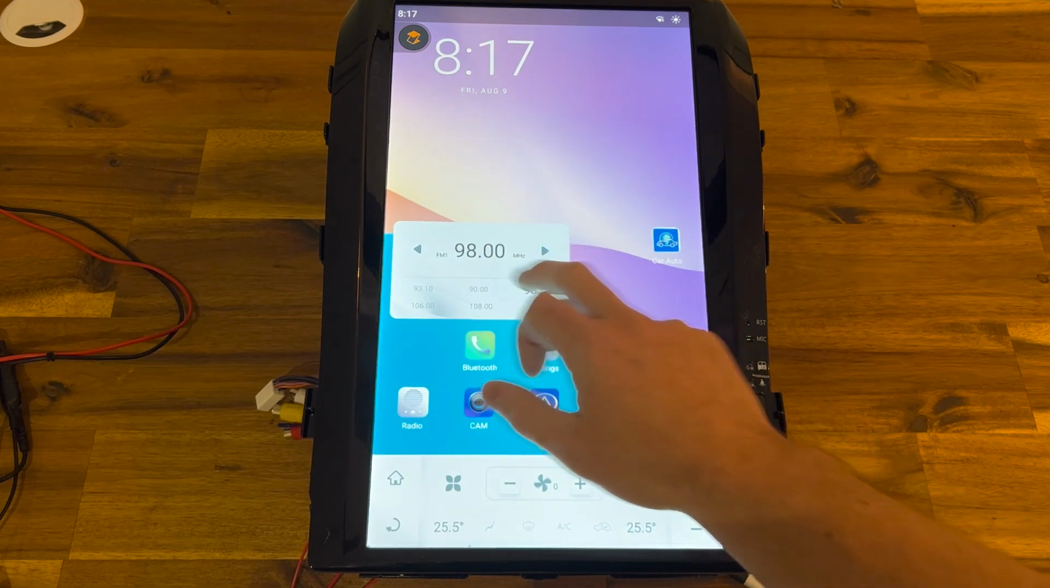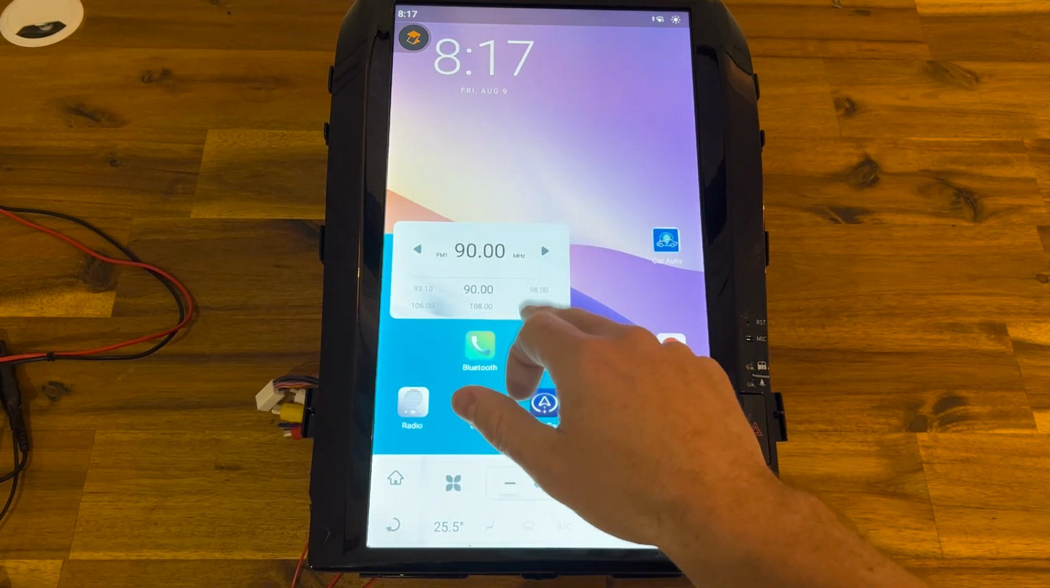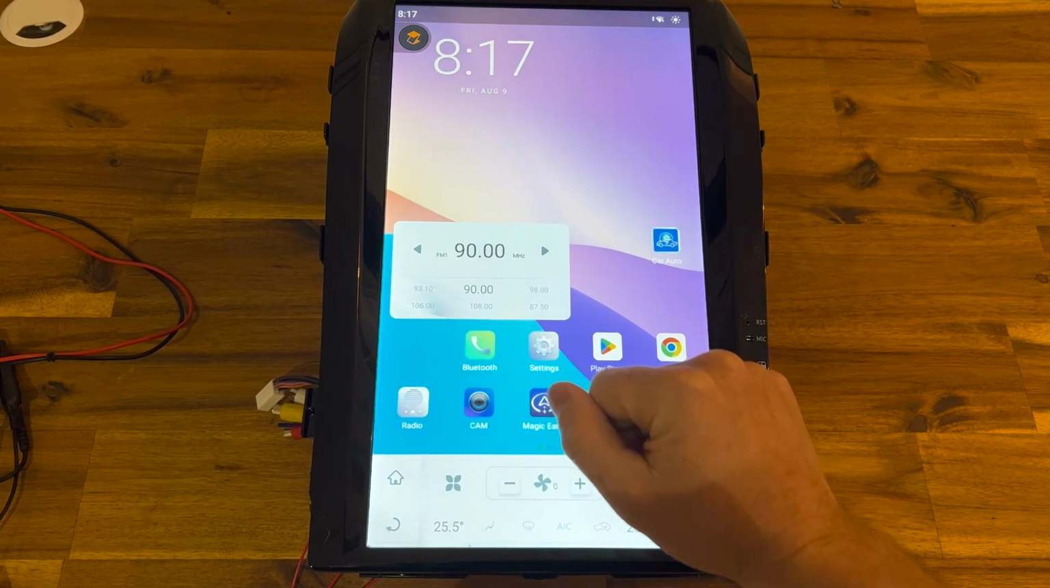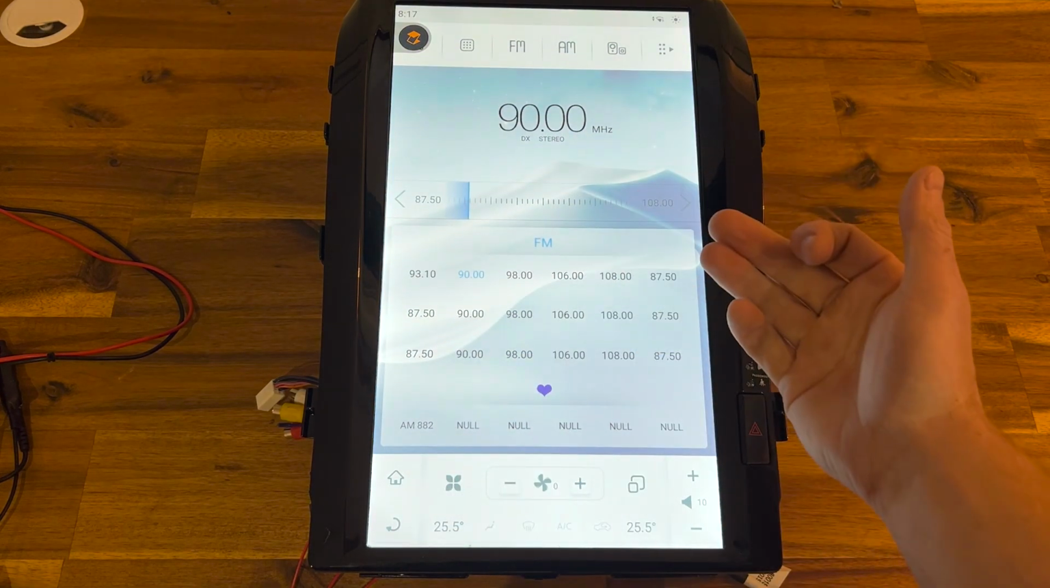If you come home, we are using the radio widget here. We do have it on the home screen. It just means you can quickly skip through your other favorites if you wanted to. Again, it's the same as that app. It doesn't really matter which one you are using.